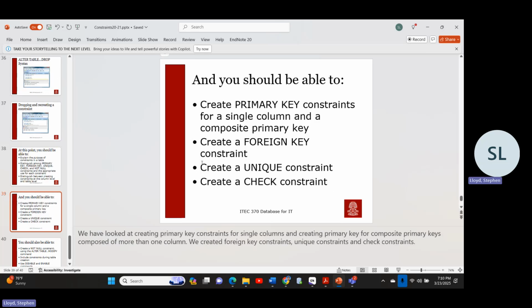We should be able to make primary key constraints for a single column and a composite primary key. So a lot of times your primary key is just a single column, like an ID number, like a social security number or employee ID or order number. But sometimes we concatenate several columns from tables into a single primary key, and that data is only used as a key. It's not used for output because it doesn't make much sense when you concatenate several columns together, creating an artificial value that's just used for data manipulation.